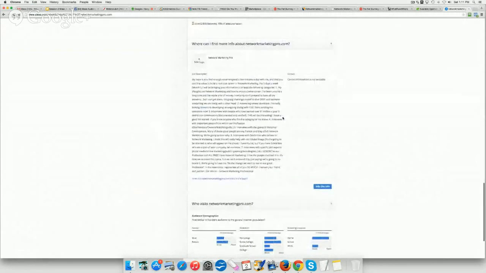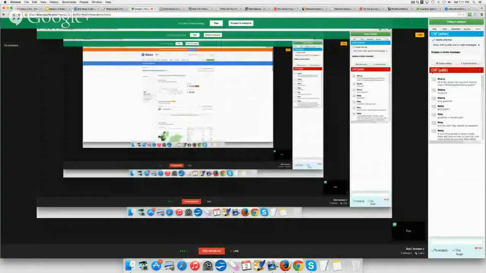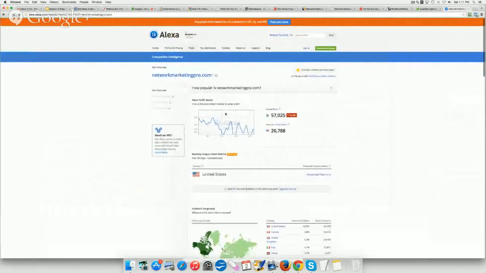Basically, all this is doing is finding out more and more about your target audience, and more and more about who your competitors are and what they do. You don't have to reinvent the wheel. All you need to do is find someone that's already crushing it inside of whatever market you're in, and replicate it, duplicate it, model it, and you're going to get results.